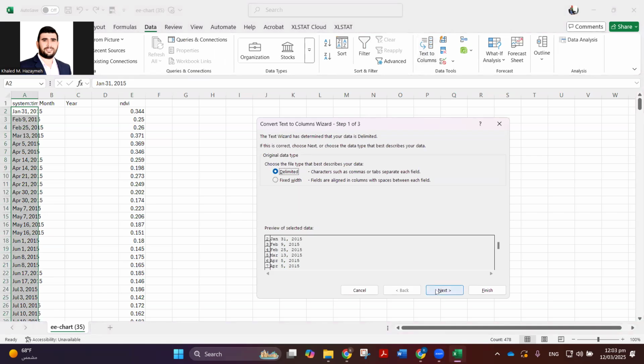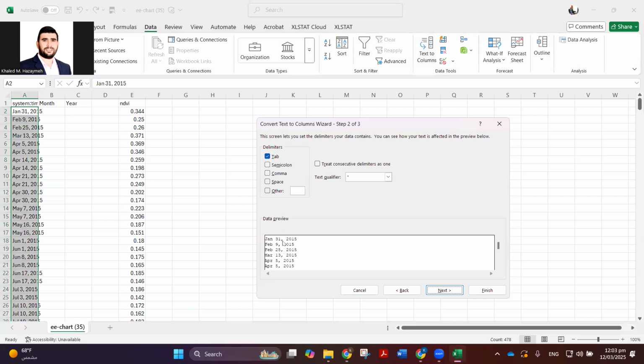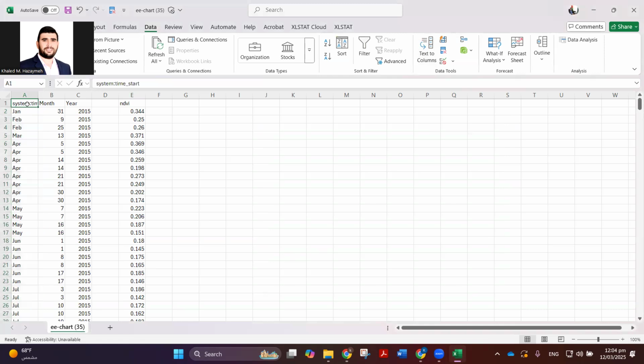Delimited, then next. So we have a comma here, as you can see. So I will add it here. And also I will add a space. So I can see that this cell will be divided into 3 columns, as you can see here. One for the month, one for the day, and one for the year. Finish. So I can, for example, name this column as month, this column as day if I want to have it, and this one as year, and this one as NDVI.